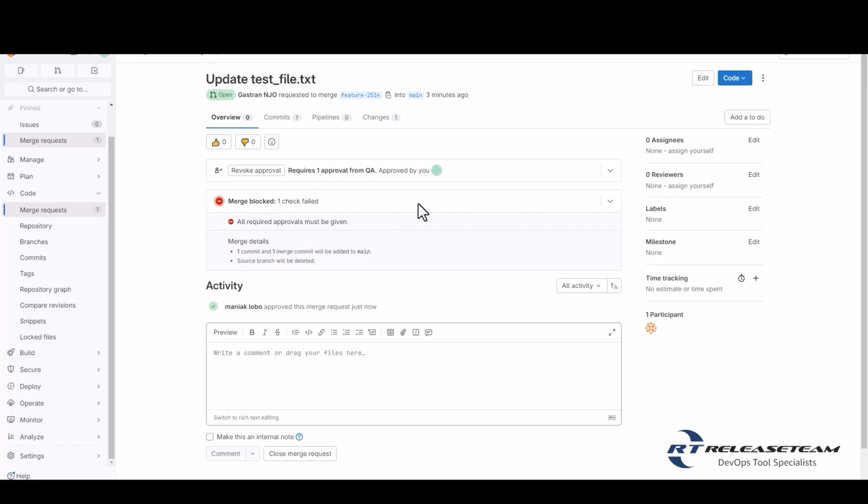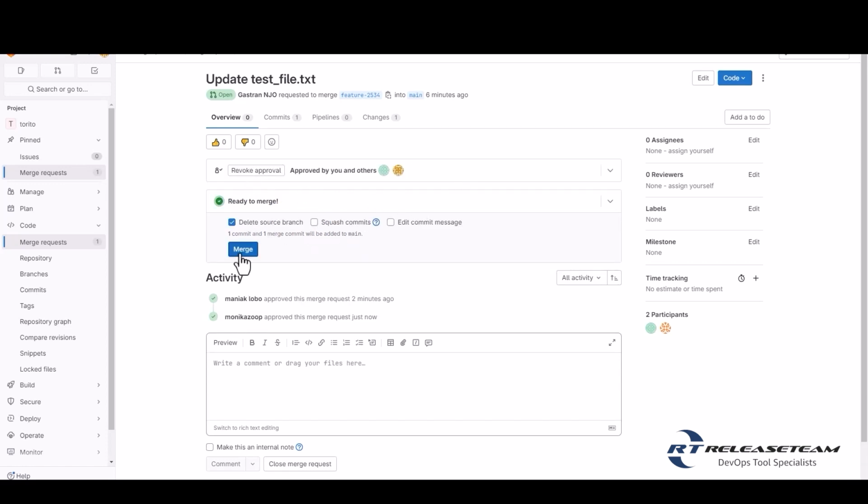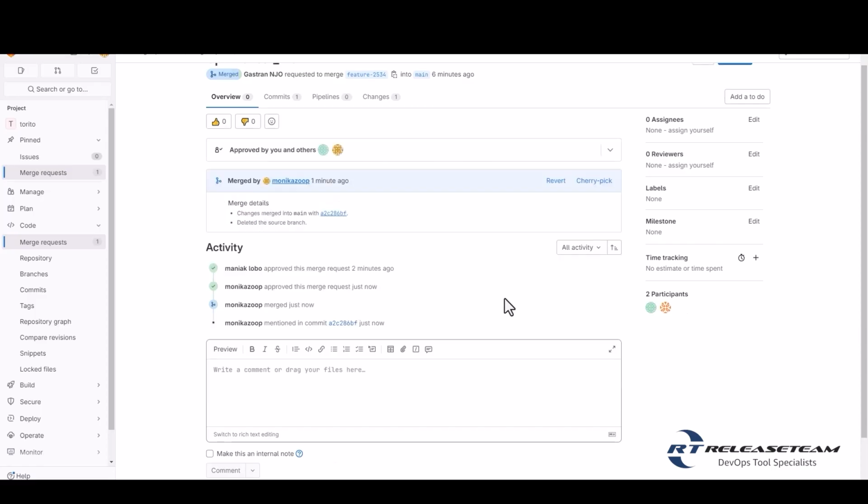So now I'm logged in as the second approver and I can see approve. If I hit approve, now the merge request is ready to be merged. The merge request has been merged. It's so handy to be specific about who can approve a merge request or how many users can be the approvers of a merge request. Again, this feature is available for GitLab Premium and GitLab Ultimate.